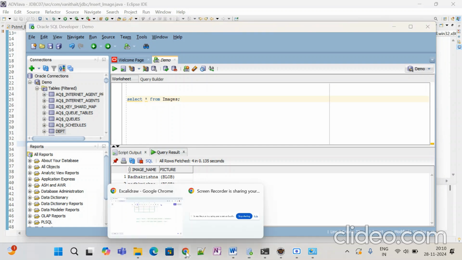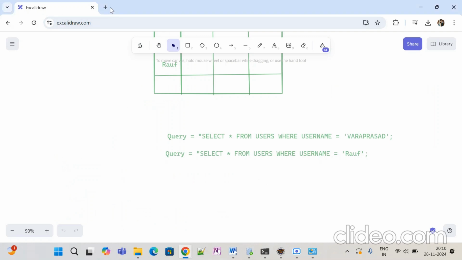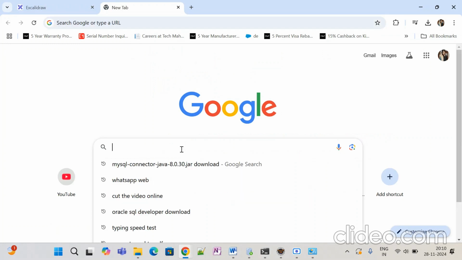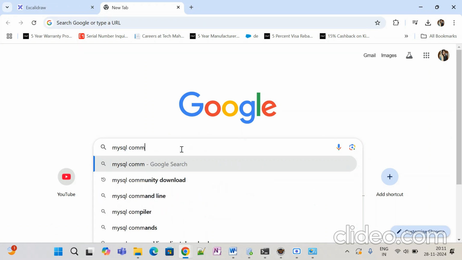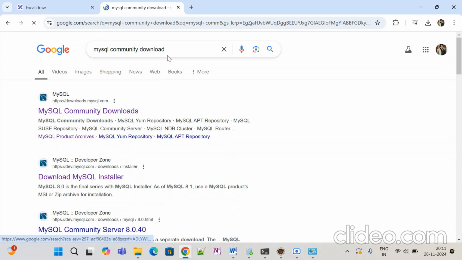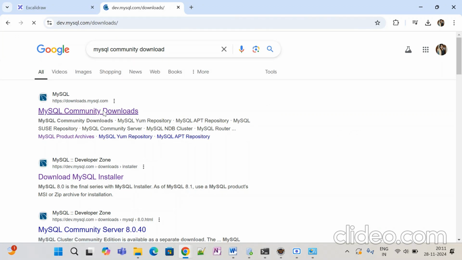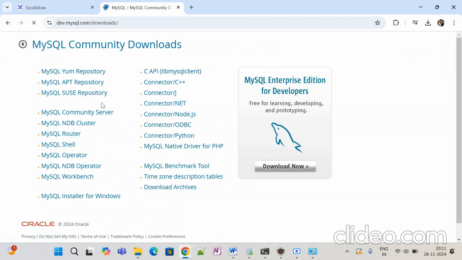Now go to here, this Chrome, and open a new tab. In the new tab, you have to install MySQL. This is the connector, right? I don't want the connector, I want MySQL community downloads. Okay, so open this one. This is the MySQL community downloads.